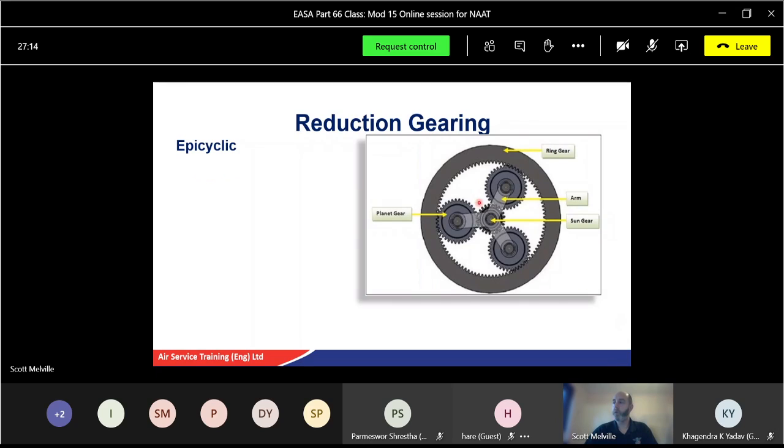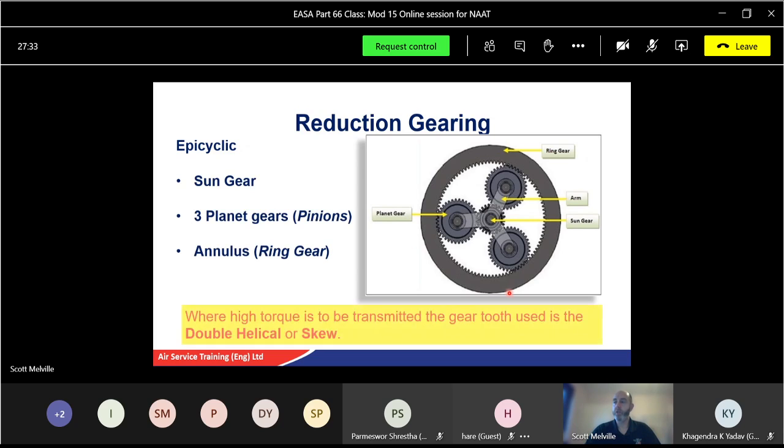Epicyclic. Again, we've got the sun gear in the middle, and the planet gears all spinning independently around an arm. Then we'll have an annulus, or ring gear, which will either be stationary or will move, depending on the construction. Here, 3 planet gears and an annulus ring gear. Where high torque is to be transmitted, the gear tooth used is what's called a double helical or stepped gear.